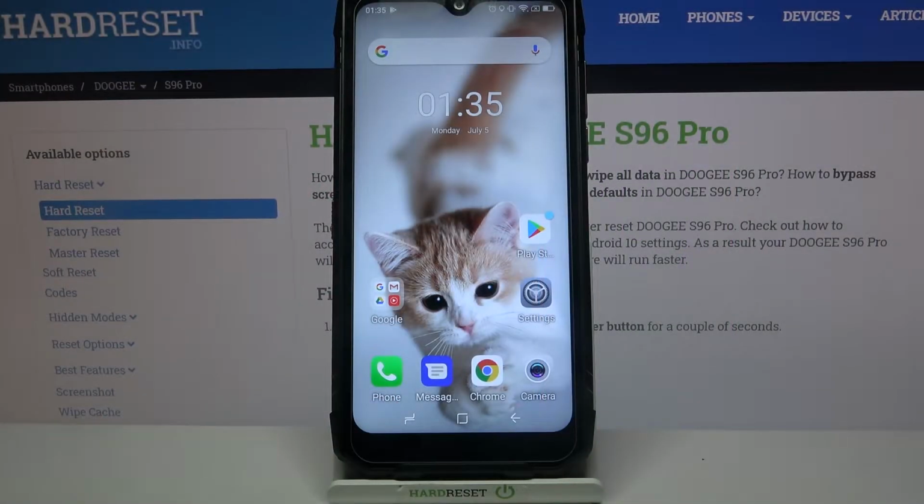Hi, in front of me is DOOGEE S96 Pro, and today I would like to show you how you can enter split screen on this device.